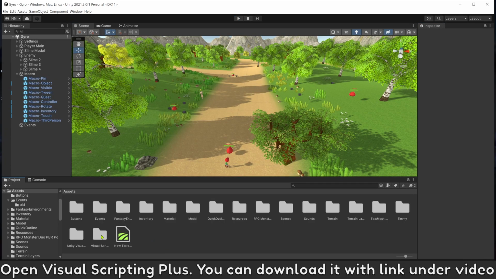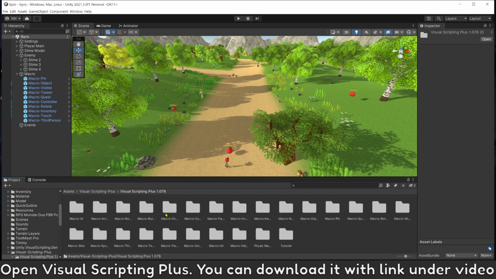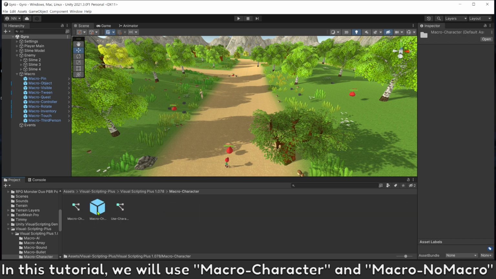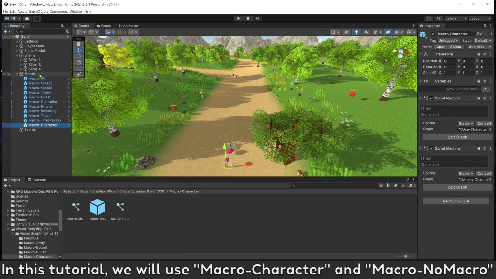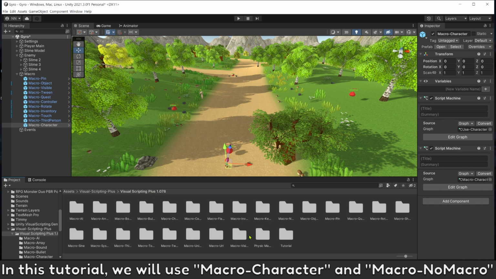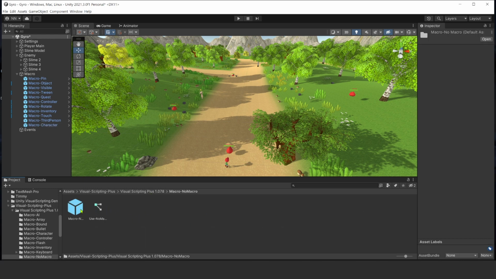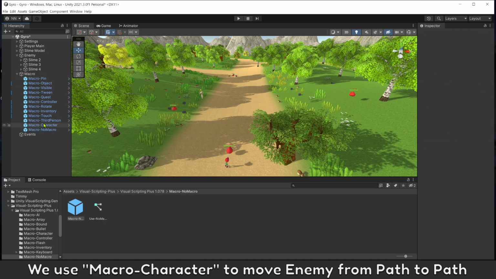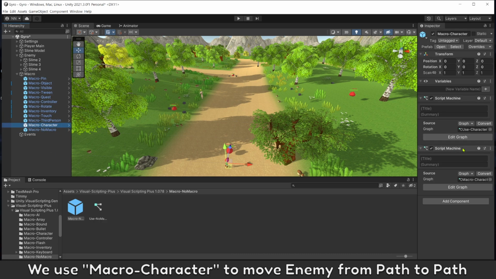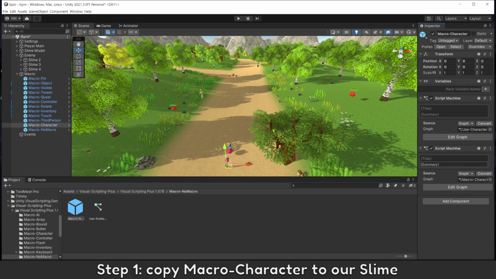Open Visual Scripting Plus, you can download it with the link under this video. In this tutorial, we will use macro character and macro no macro. We use macro character to move enemy from path to path. Step 1. Copy macro character to our SLAM.